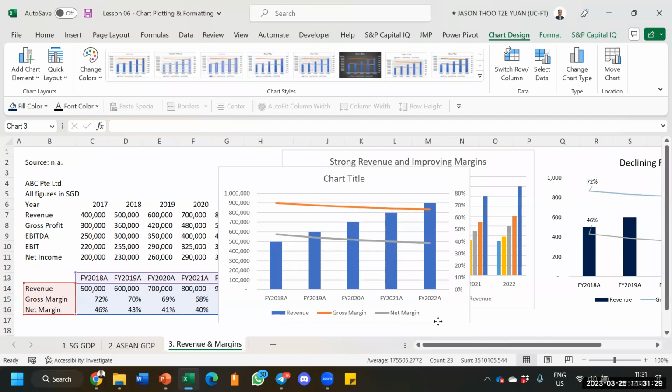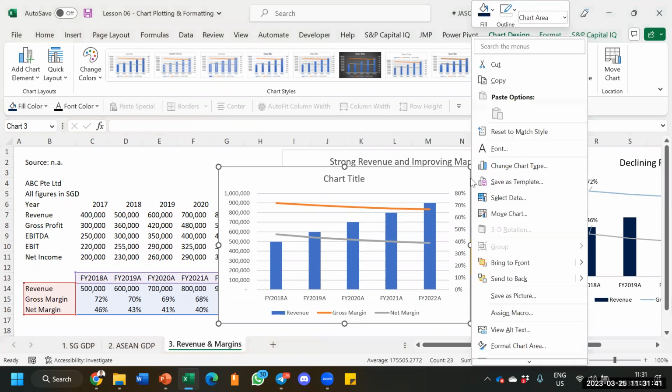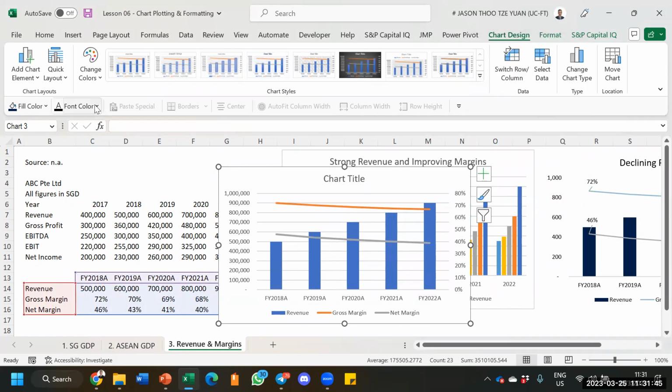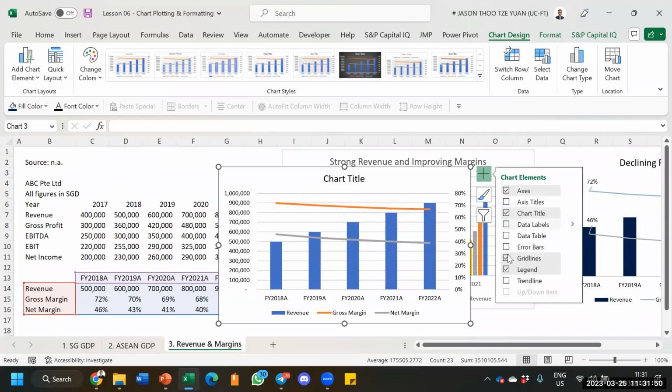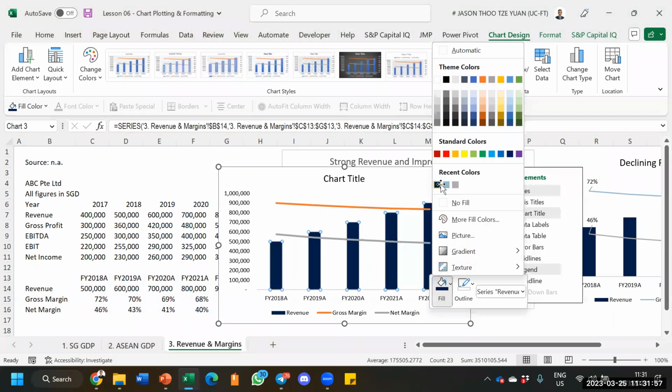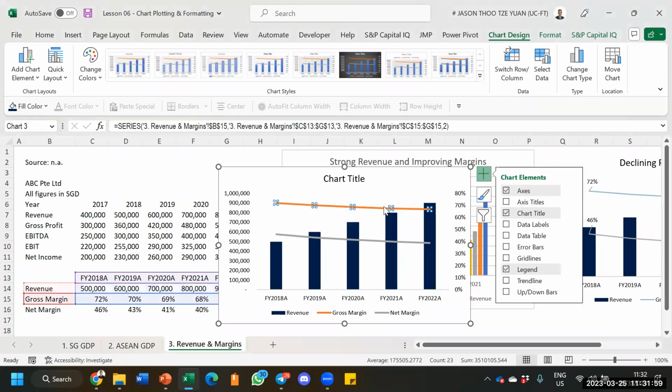So once I got this chart out, the bulk of the work is done already. It's just to change some of the settings to get to the one on the right side. So basically what I will do next is to right click the chart, remove the outline, font color black, remove the grid lines, change the fill color, and then change the color of the line.